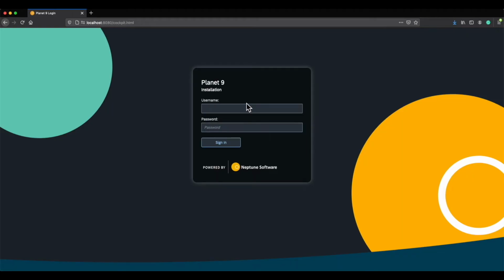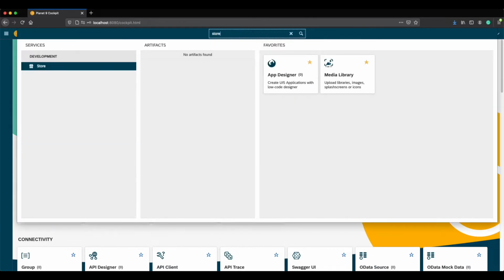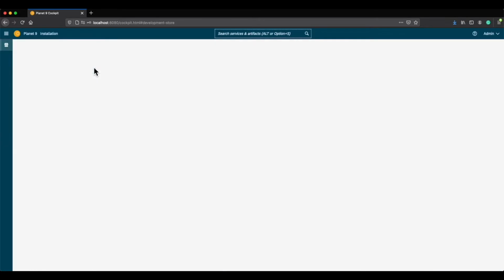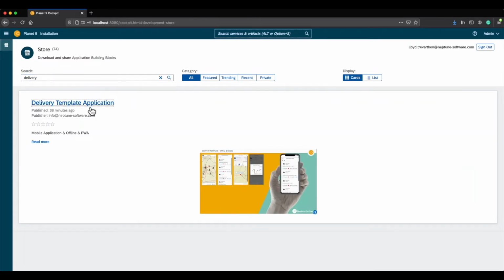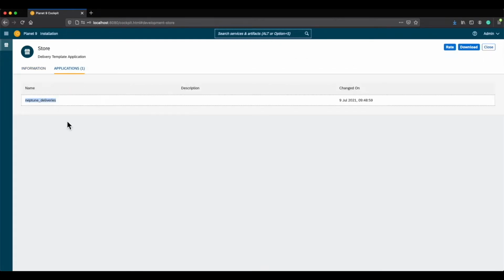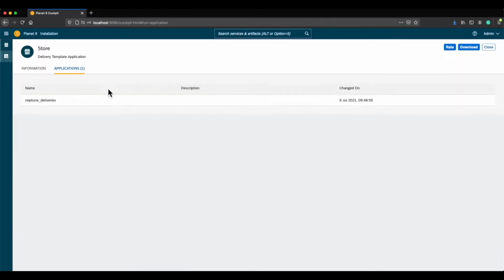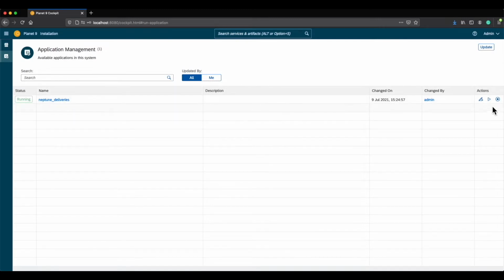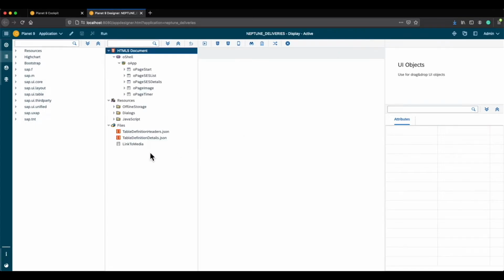So we're looking at a fresh version of the Neptune platform here. I can log in for the first time and I can immediately navigate to the store. Within the store, we can browse all of the application building blocks which are currently available, and we can search for the delivery template app, and we can hit download to import that application straight into our platform. With that done, we can search for it. So we'll bring up the application management tool, and here we'll see the Neptune delivery app. We can open it up directly within the app designer with just one click there.